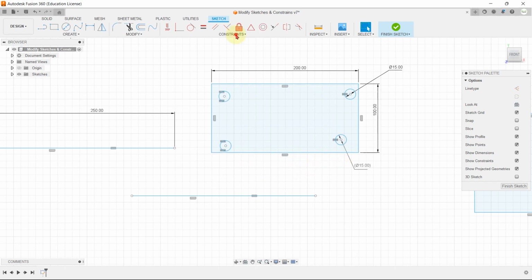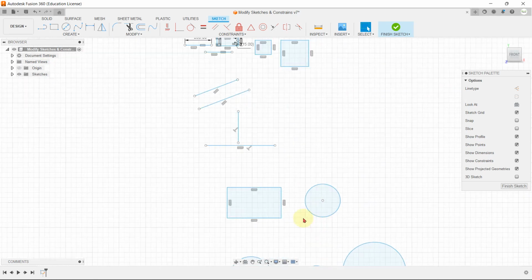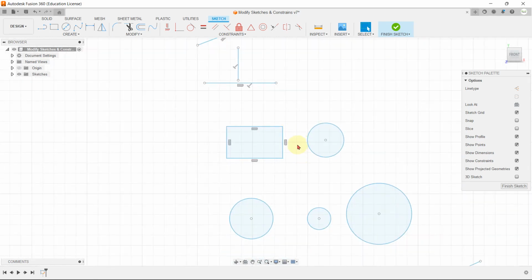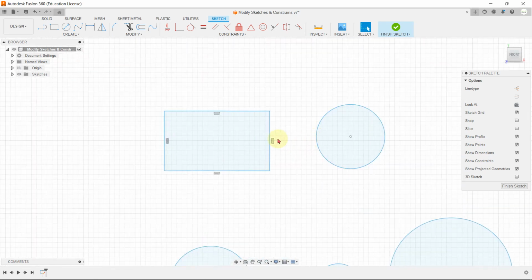Next constraint is the midpoint constraint. It will move an object to the midpoint of another object. So if you want to move that circle to the midpoint of that rectangular part, then we can use the midpoint constraint. First you need to select the midpoint of the circle. Now you need to select the line of that rectangle. So that circle will automatically be in the middle part of that rectangle.